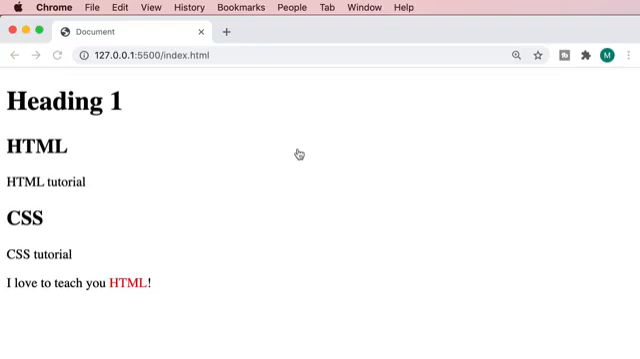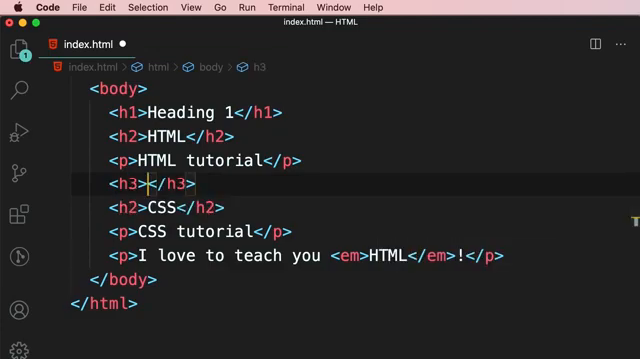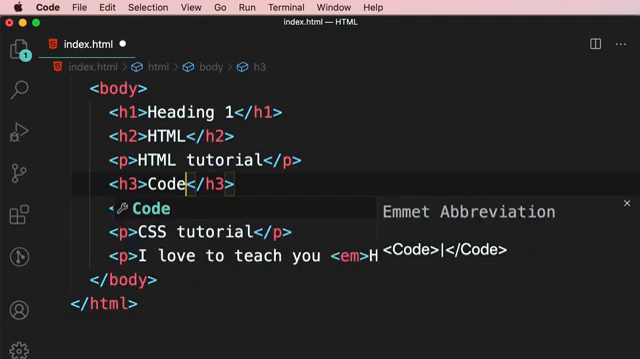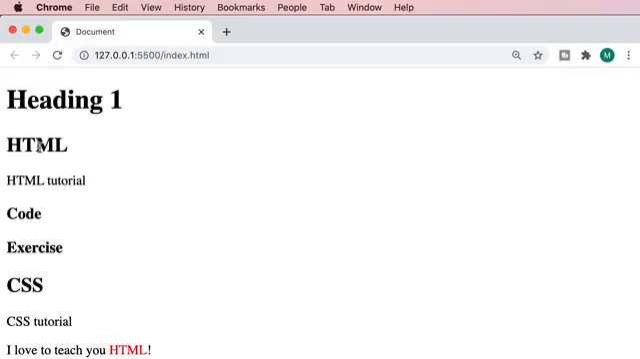So let's take a look. So we have a hierarchy. On the top, we have an H1 element. Below that, we have 2 H2 elements. Now let's say in this section, we're going to have 2 subsections. There we should use H3 elements. So here's our HTML section. In this section, we're going to have 2 H3 elements. Let's say code and exercise. Now take a look. So we have a hierarchy. This is how we should use these heading elements.